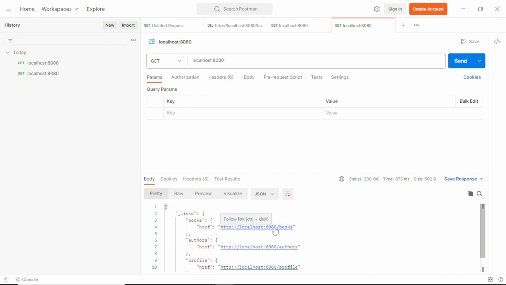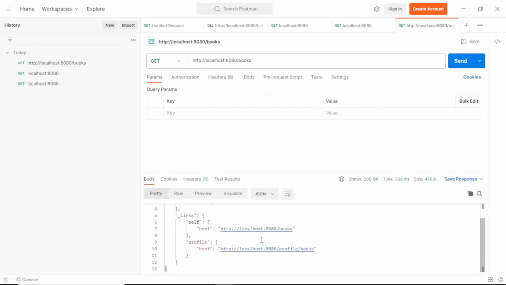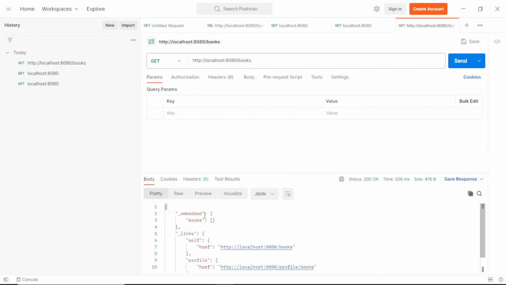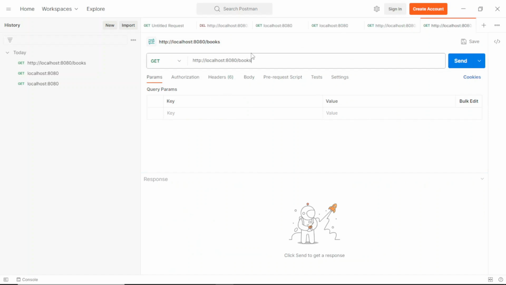Now when I click on the books endpoint and send a request to it, we'll have this _embedded at the top, and inside of _embedded we have a list of books. Currently in our database there are no books, so we haven't yet posted any request to the database, and we'll be doing that in a moment. We have this link that links to the book endpoint itself, and when I click on it again, it takes me back to this books endpoint.